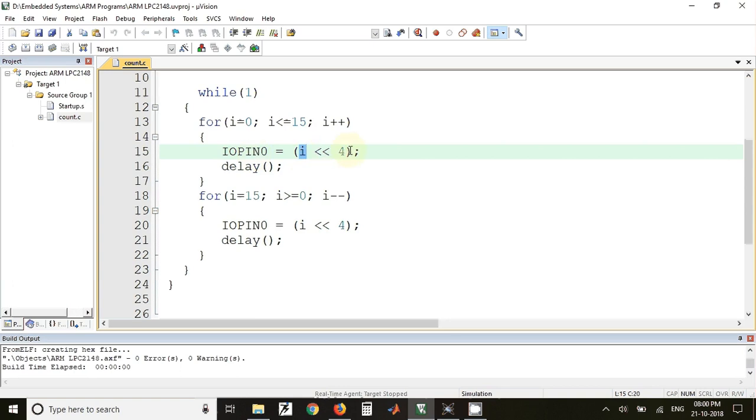Now why it is shifted by 4 is because we have the LEDs from P0.4 to P0.7. So if we don't shift this by 4, the value present in I will be sent to P0.0, and there are no LEDs connected to P0.0. So that's why we have to shift it by 4. And after shifting a single value, a delay will be called, and after that the next value will be sent to the port pins.